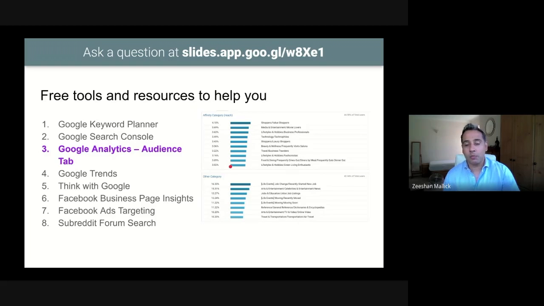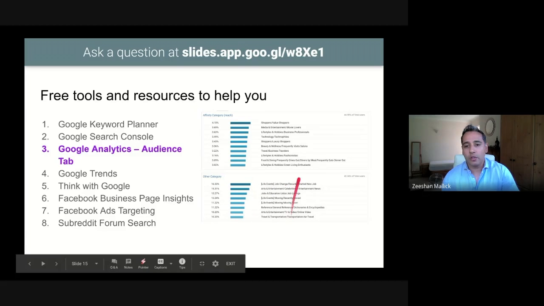So people who've come on and bought a ticket, I know that 4% of you are interested in shopping. 3.2% are interested in travel. 16% sit in the life category of job changes recently or started a new job. And I can now think about, right, if I know this knowledge and information, what do I need to structure out? What information, what content can I produce based around that?